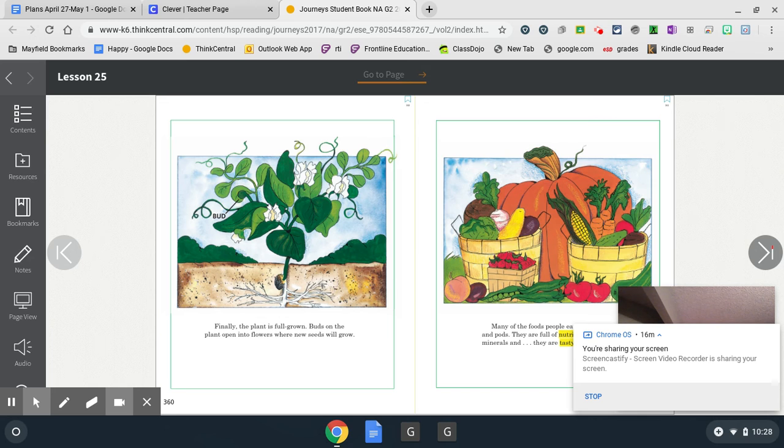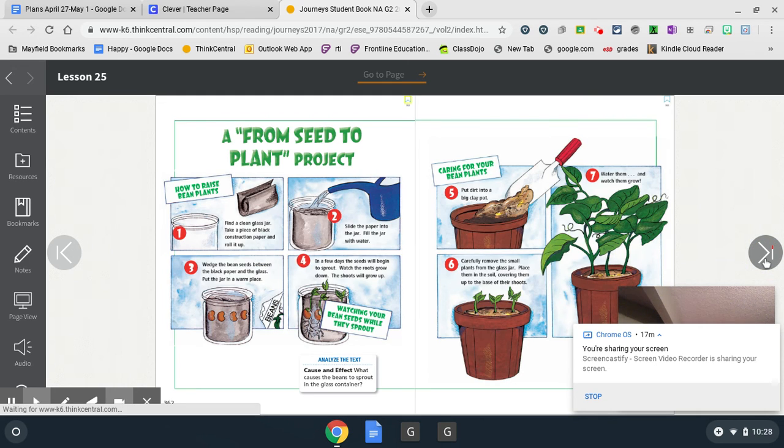Now, if we take a look at our final two pages, look what we see. We wouldn't skip this. We would continue reading on. A from seed to plant project. This would be fun for you to do at home as well. How to raise bean plants. 1. Find a clean glass jar. Take a piece of black construction paper and roll it up. Look, they're showing us how you would roll it up in our diagram.